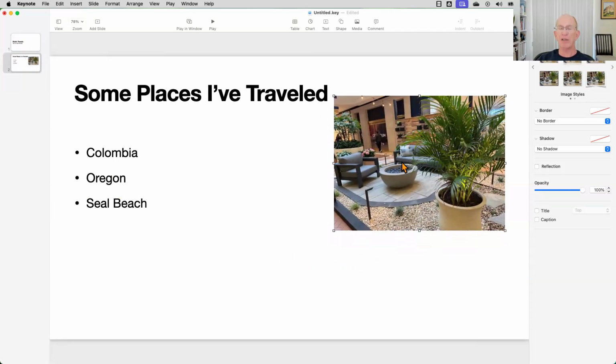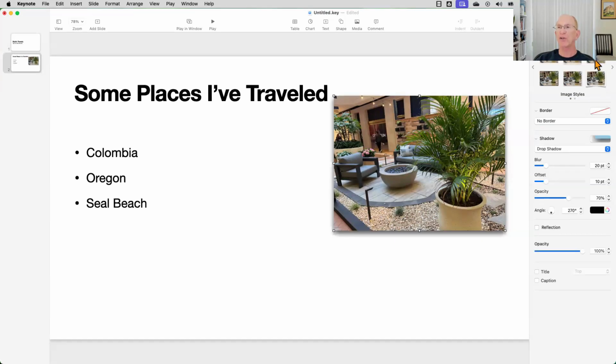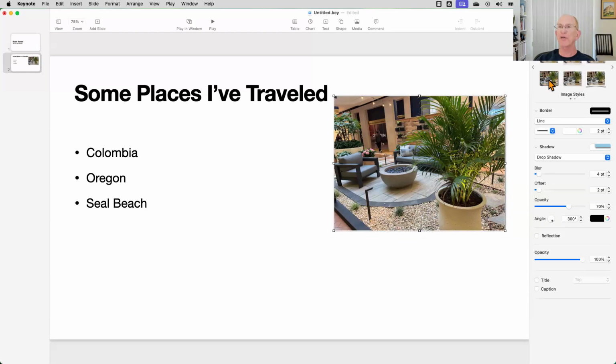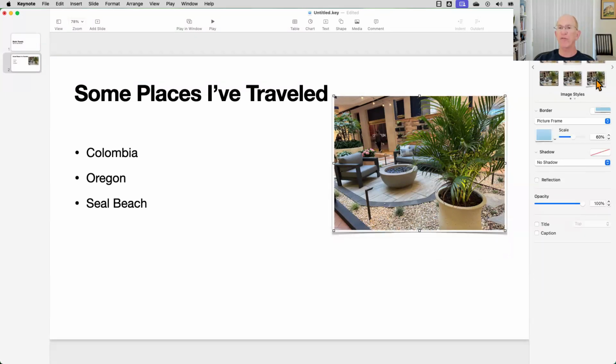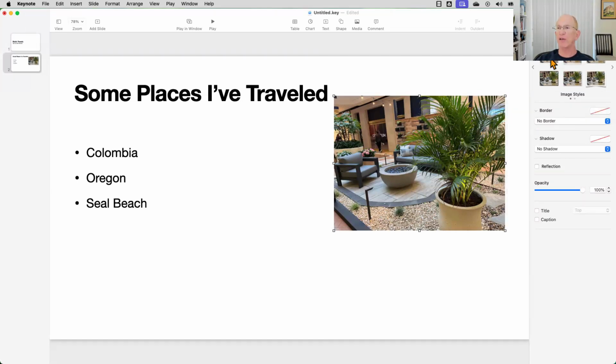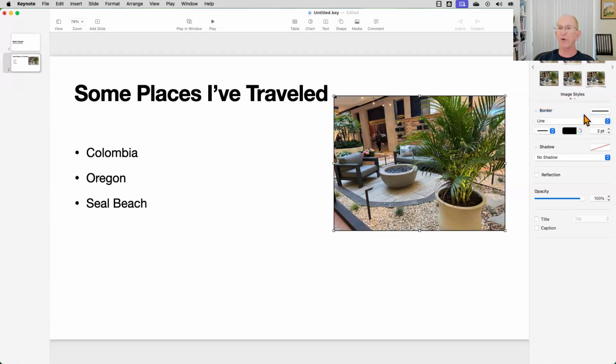Well, that's not bad. I can change what's called the image style here. If I want to give it a little effect, I can put a border around it. I can give it a drop shadow. So these image styles give you the ability to give it a little bit more effect if you want to. And you can just go with none if you don't want any. And so I can create a border around it if I choose to. There's a picture frame border. I can change it to a line border if I want to and modify it.